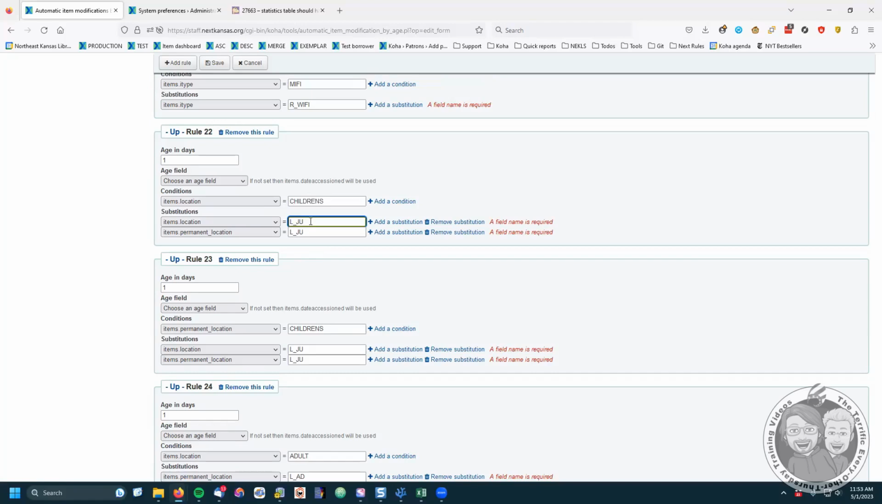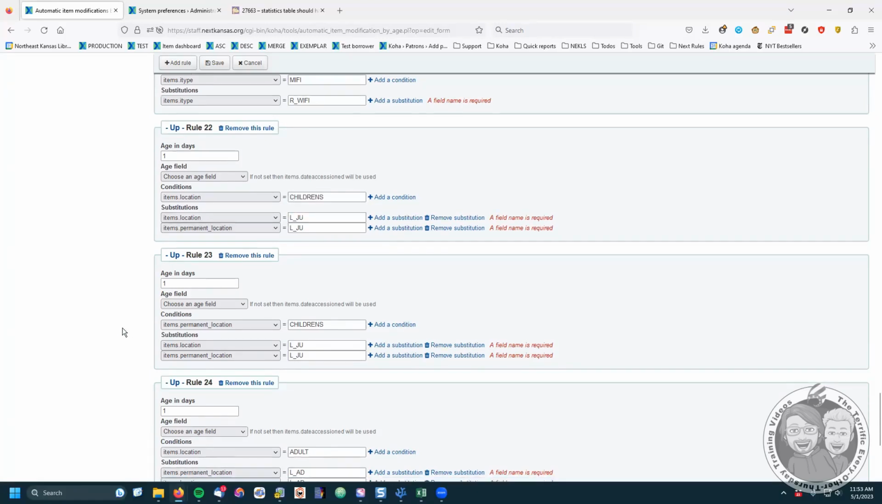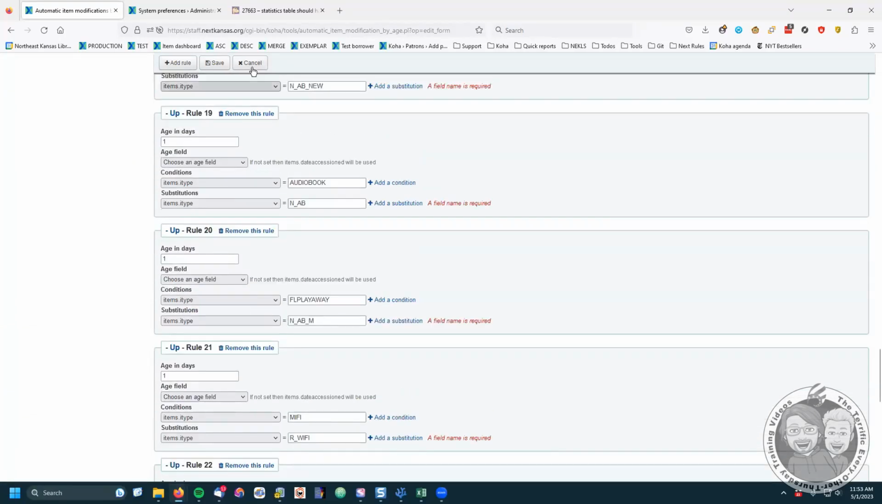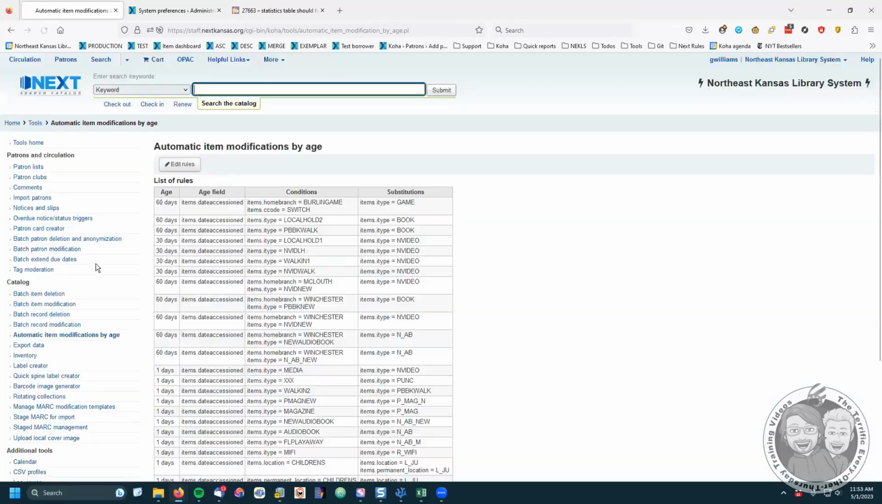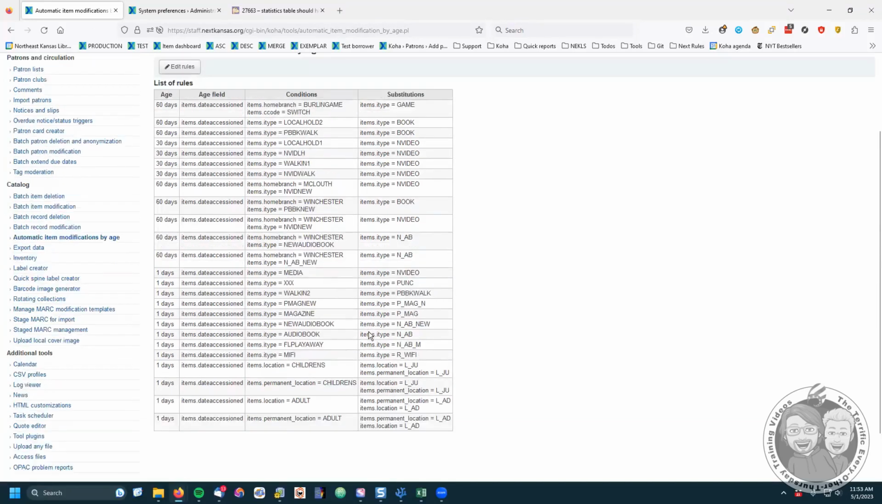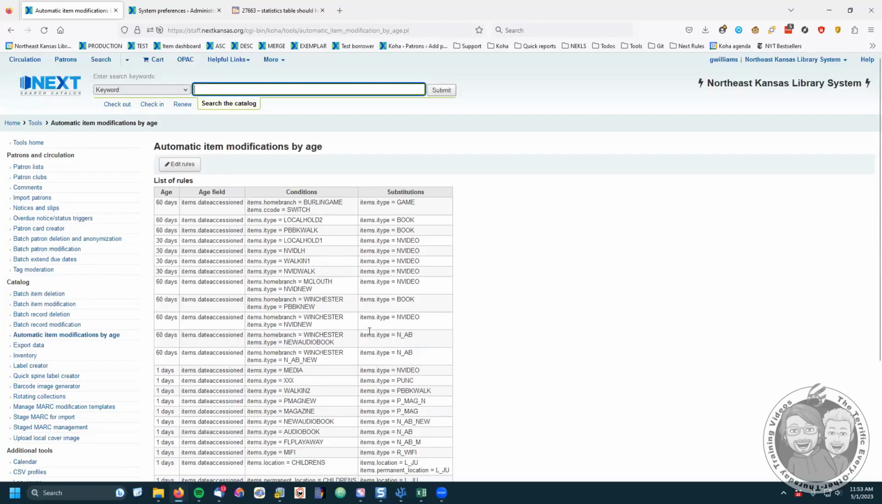So after I batch modified everything, I created this rule that said if anybody adds something new and they use the old location code, after the next morning, it's just going to change it to the new one automatically. And so I've worked through those now, and some of those old location codes don't exist anymore. And I've just left them in here because they're not hurting anything. And I'm not 100% sure off the top of my head which ones I need to keep and which ones we still have those authorized values for and which ones we don't.